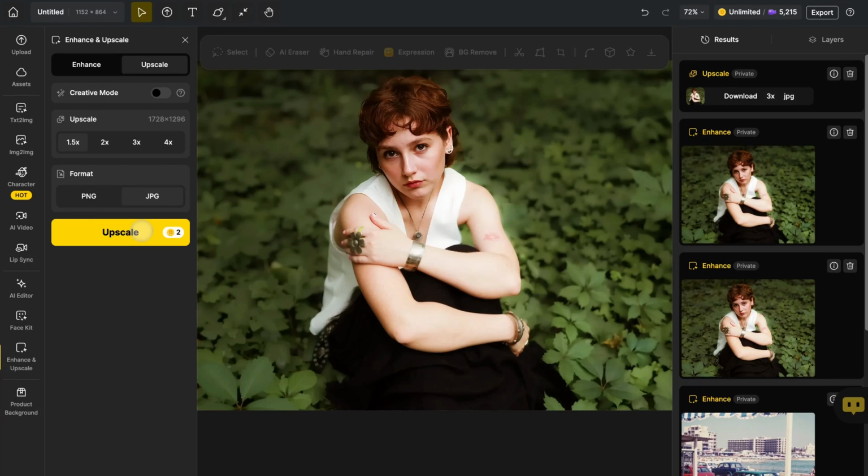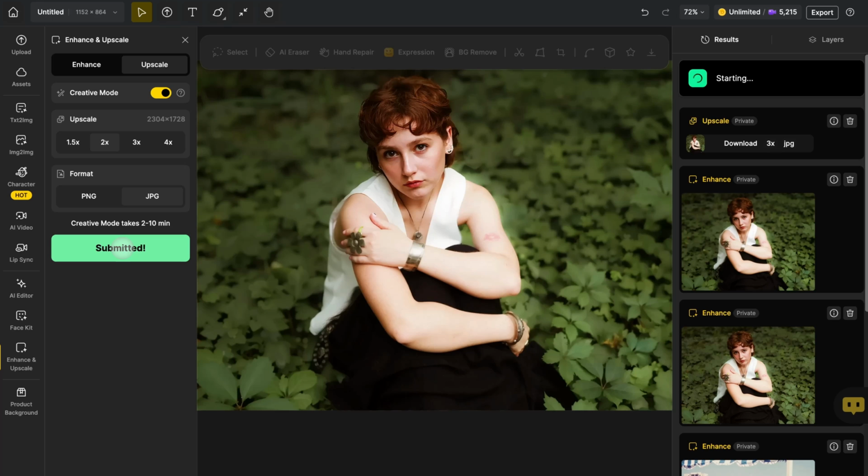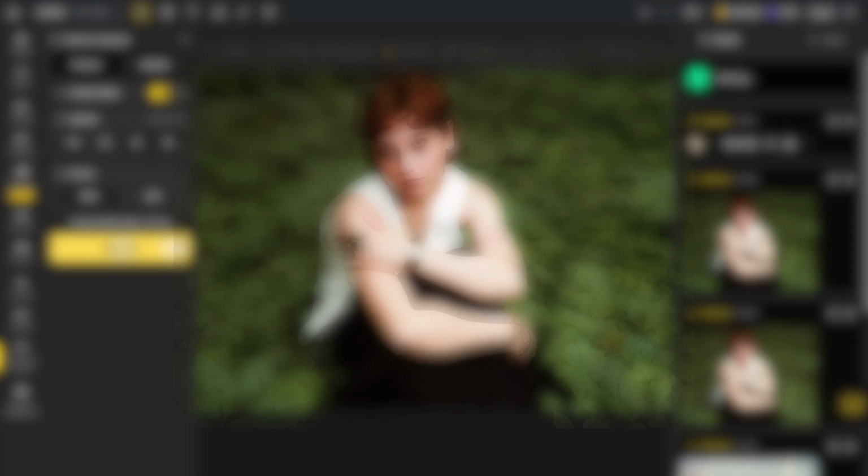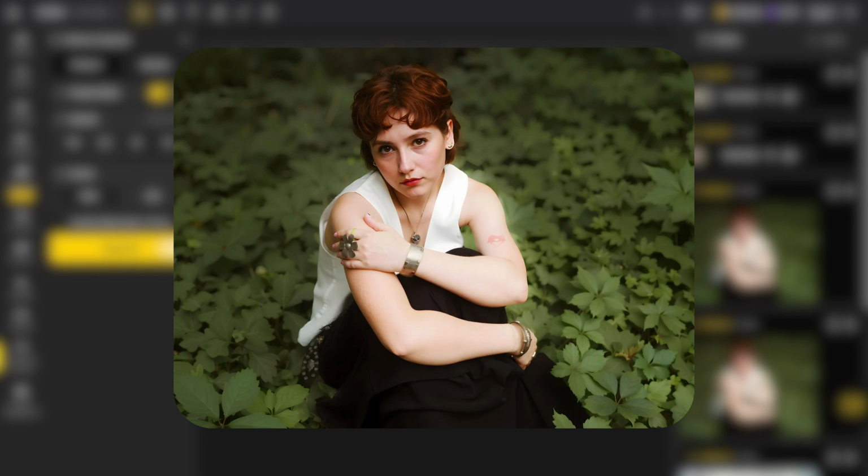But if you do want to add creative changes, just turn on Creative Mode before hitting Upscale. The enhanced image will still be downloaded automatically. In this example, the person's tattoo on their arm was transformed with a brand new Dzine. And that's it. You now know how to use Dzine's Enhance and Upscale tool like a pro.